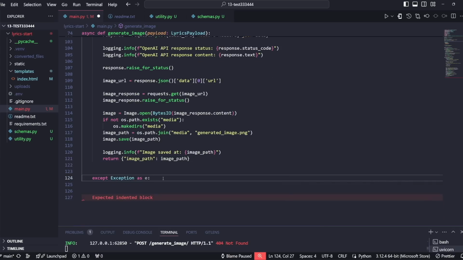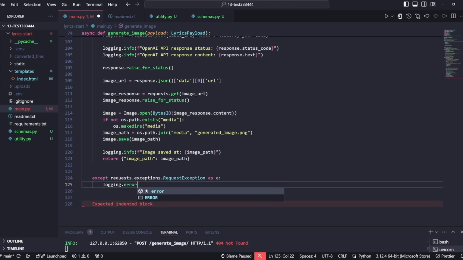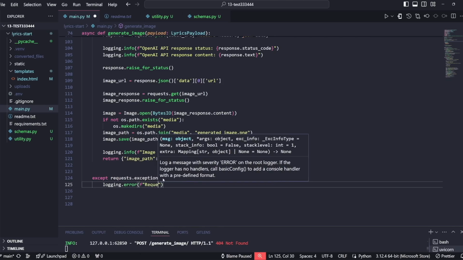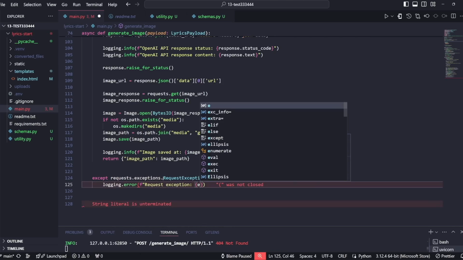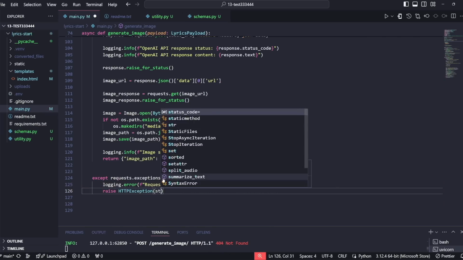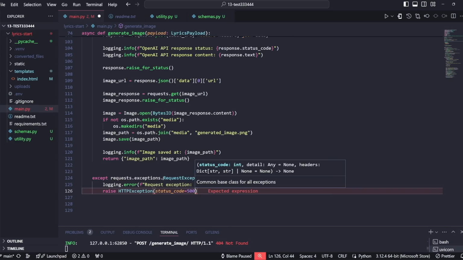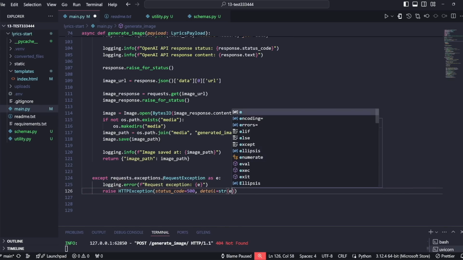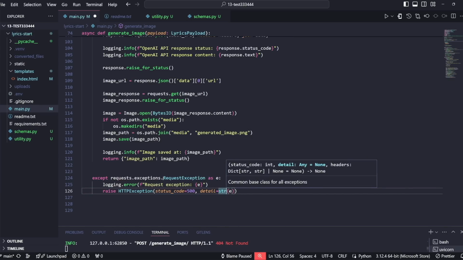So we want to write some smart code, so we'll do except requests.exceptions.RequestException as error, and then in our logging we can pass that and say that request exception was the variable e, which will hold the error that has happened. And we want to raise an HTTP exception, and we'll give it the status code 500, the detail of error, and we just want to make sure that it's a string. I had some issues before with this data being not the appropriate data type, so I just want to preemptively put that there.